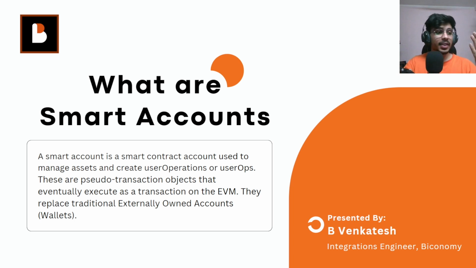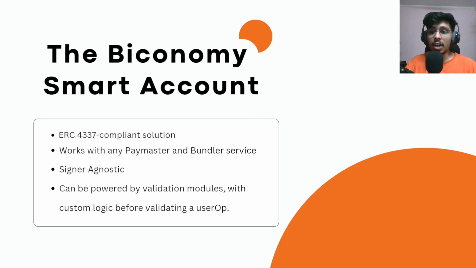Okay, so basically smart accounts improve the user experience, and for web 2 users it's a very good thing because they can transition into web 3 without knowing about MetaMask and all, right? They just have to have their social and they can socially log in and create a smart account for themselves. The Biconomy smart account is an ERC4337 compliant solution. It works with any paymaster and bundler service.